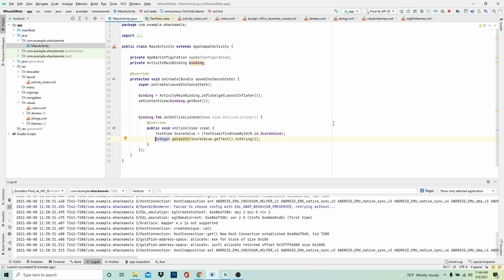And give it a name called integer score. Score and score value integer. Cool. So now we got the value.